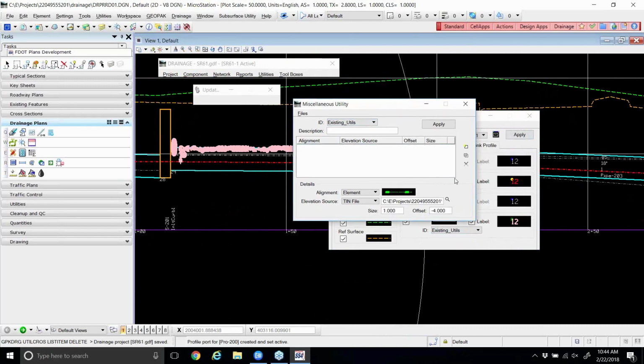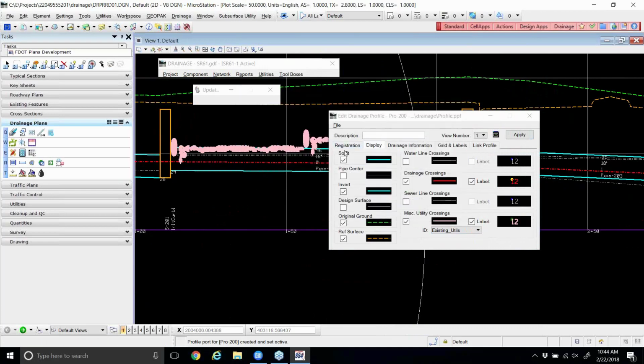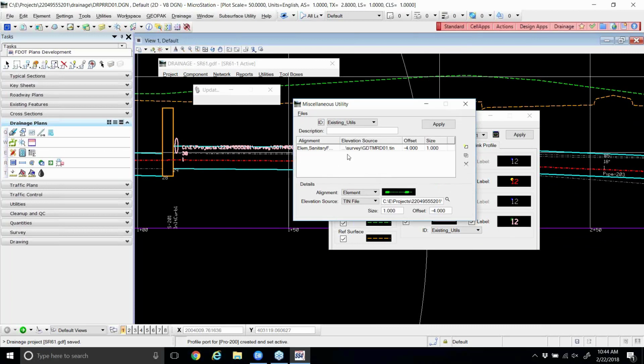So what I did is I had it down here. I added it to the list, shows up here. I closed out of it. It says, do you wish to save list changes? And I hit yes. So when I did apply here, it didn't work that other time. I went back to the list and I had to hit apply to get it. It seems like it doesn't stick. So make sure you hit apply here no matter what.